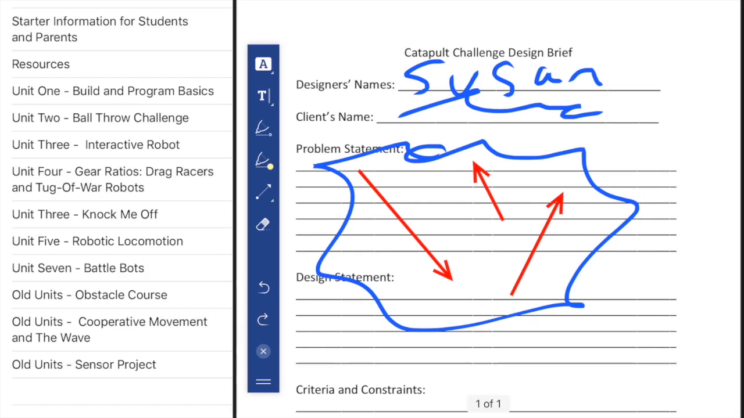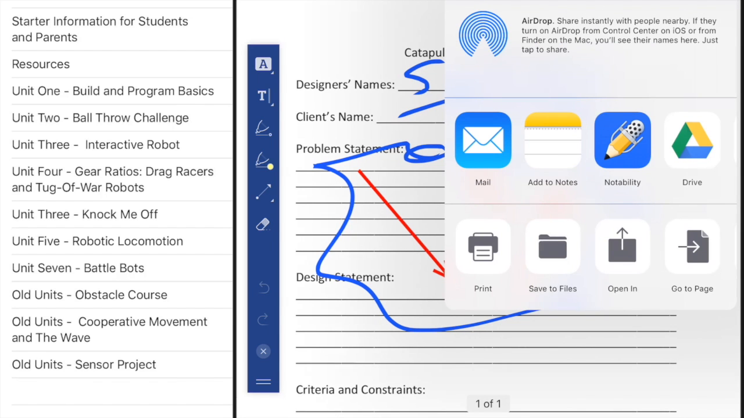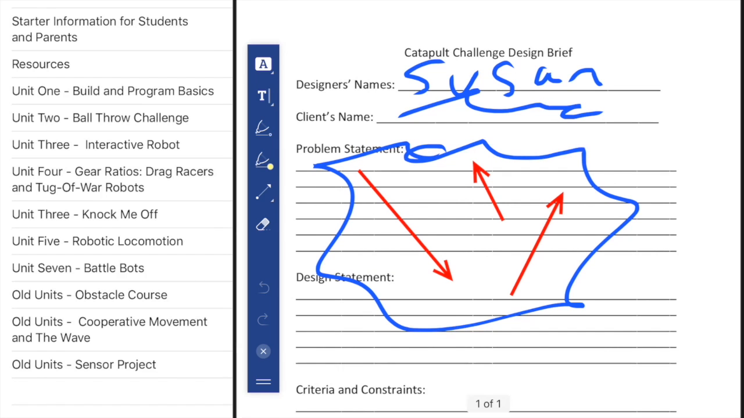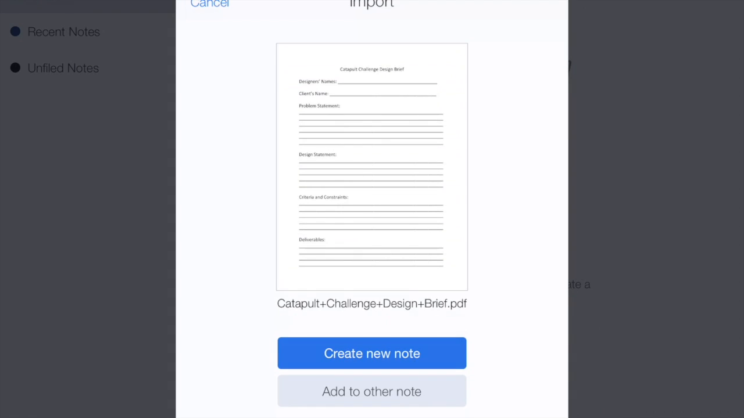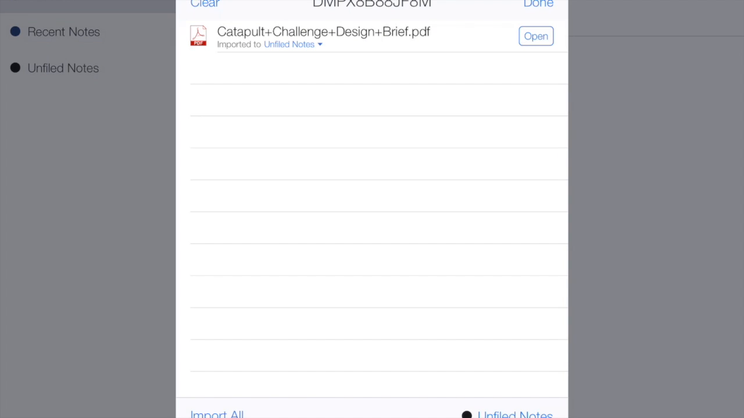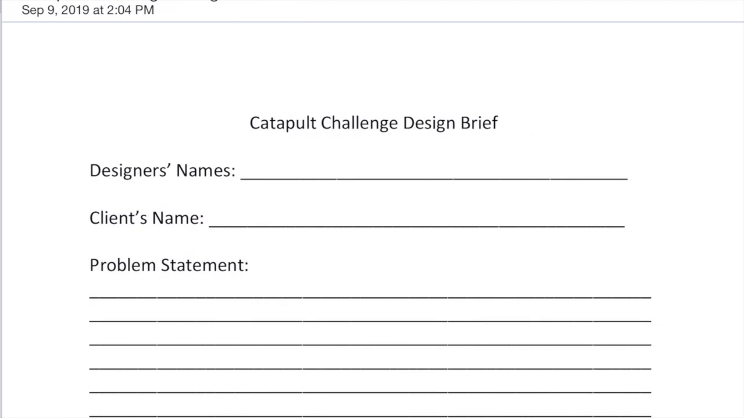The way to do that is click in the top right corner where the upload arrow is, and then choose Notability. It happens instantly. Click Done, and now we're going to go into Notability. Notability will notice that something new has been sent and will say, do you want to make a new note out of this document? You can say yes, or you could add it to another document if you have a longer document that you're trying to create. But I'm just going to open this separately. It's created the note. I'm going to open the note.